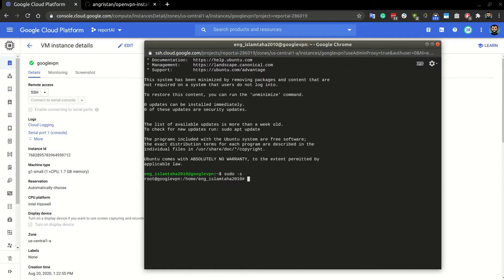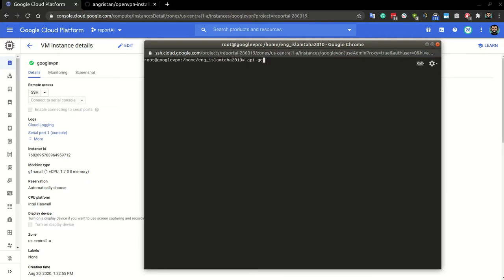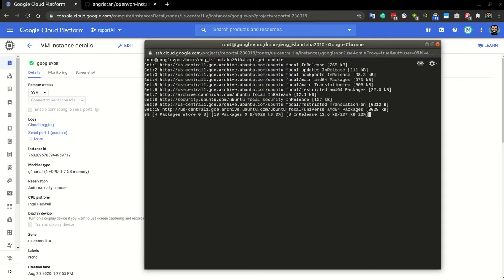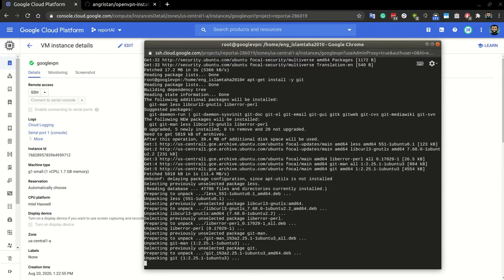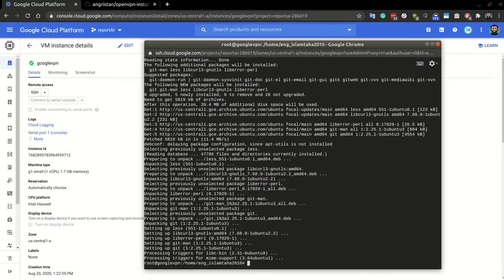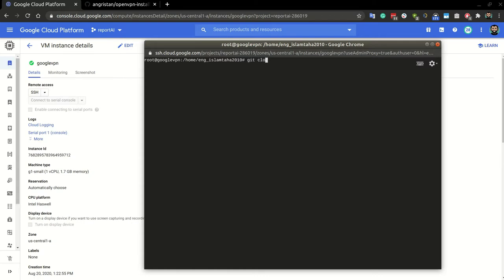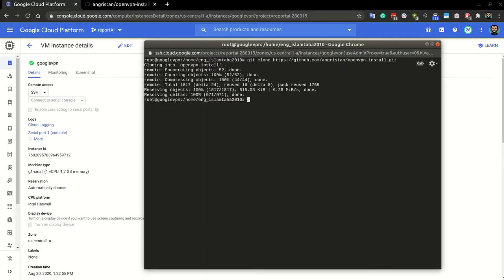I'm going to get root access with sudo -s, and we can do apt-get update, and apt-get install -y git. And let's clone the repo, git clone the OpenVPN repo. And ls, you can see that there is a directory with the OpenVPN install. cd openvpn-install, ls. And this is the script we have to use.